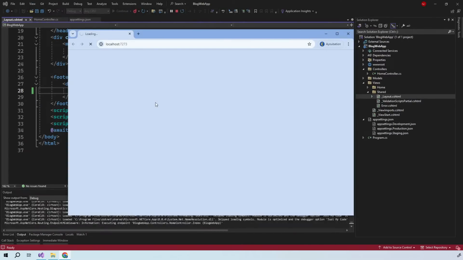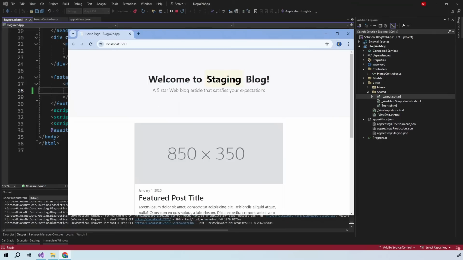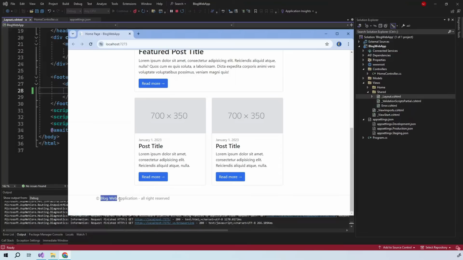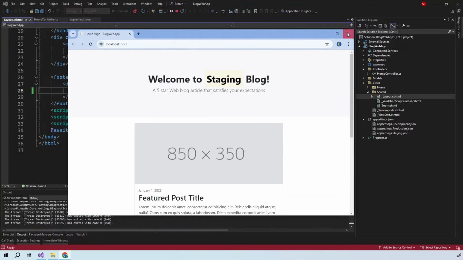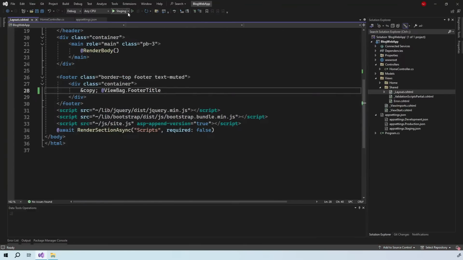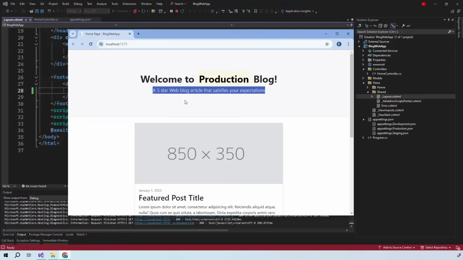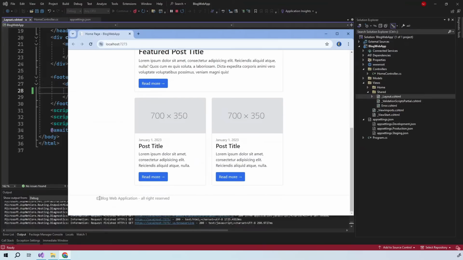The browser is loading, and then we can see that we are under staging, and we can see that the subtitle is the same, didn't change. Also, the footer is the same text message. I will close the browser and then run it under the production. Again, it's the same thing. We are getting the same text and the same footer text.